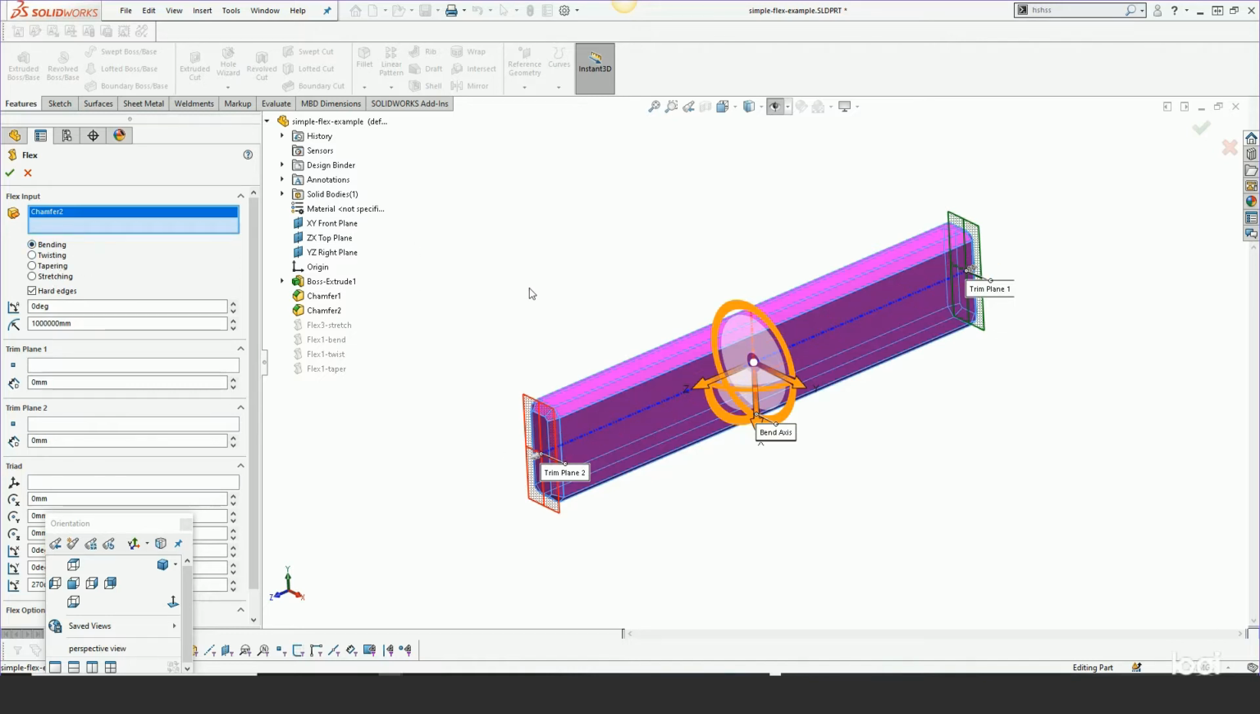Let's start with bend. So one thing that you might want to know about is when you first pick your body, it sets up the orientation of the bend along the longest axis of the bounding box of the solid.